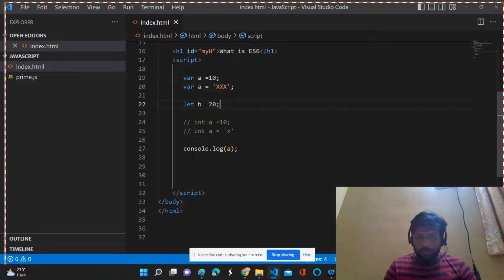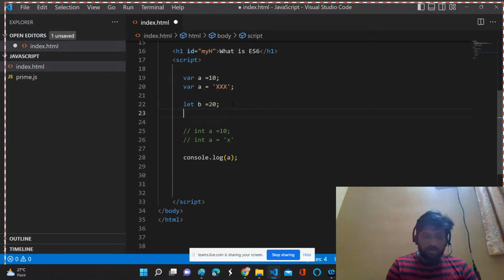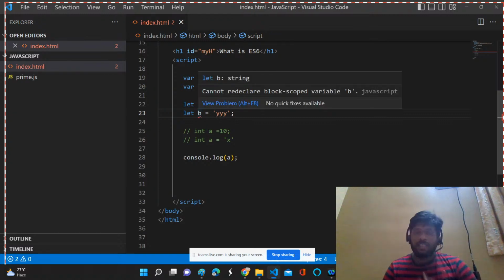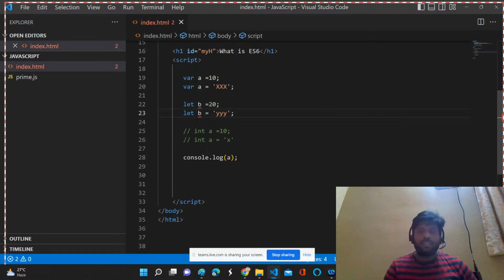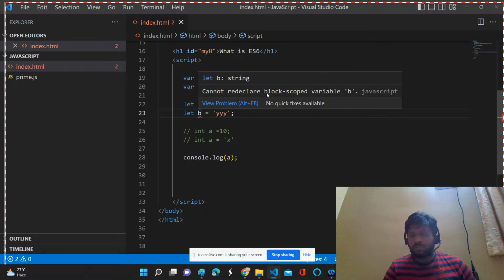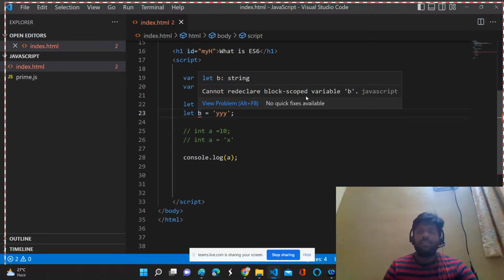So now if you try to redeclare again with b equal to some triple y or anything, immediately even Visual Studio Code itself is clearly saying that cannot redeclare block-scoped variable b. That means you cannot redeclare. So of course, block scope. What is a block scope? We will learn in the coming sessions, very soon.